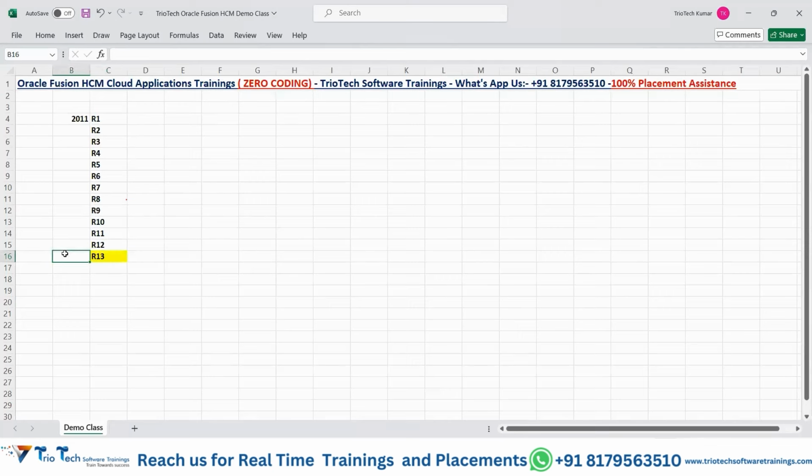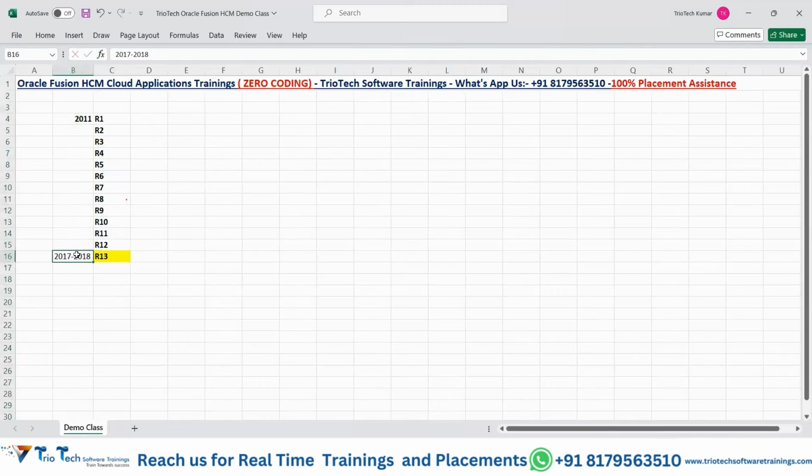Actually, team, by 2017 and early 2018 only, we reached the R13 version. But what Oracle did, team, since then, Oracle made R13 a static version for Fusion applications team. Okay. R13, Oracle made a static version. Going forward also, there will be no change in the versioning team. That is the decision Oracle has taken. From R13 onwards, Oracle made that version a static version for Fusion applications team.